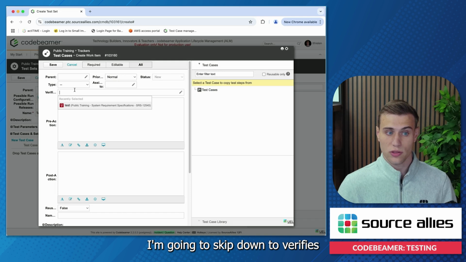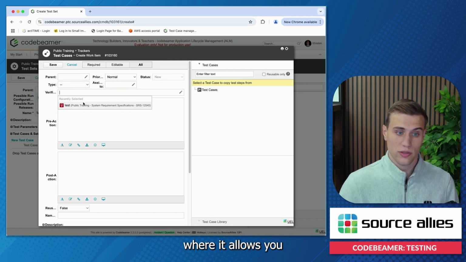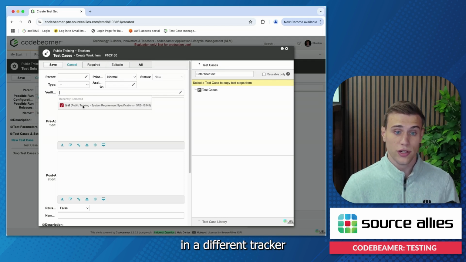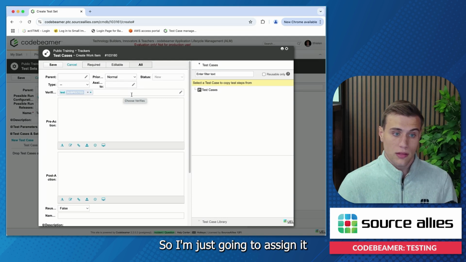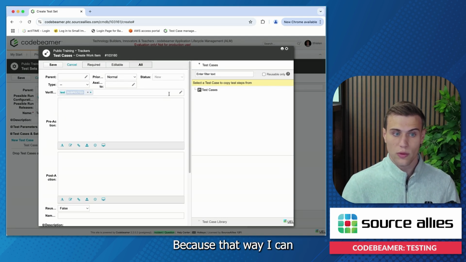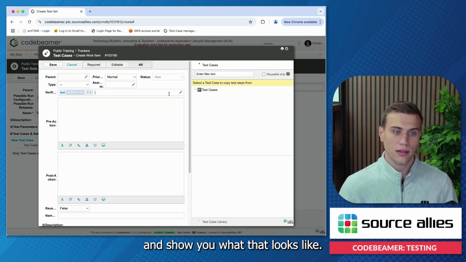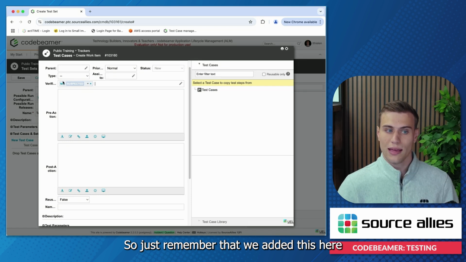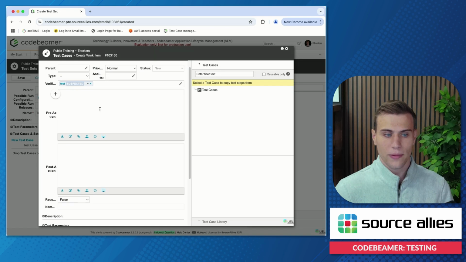I'm going to skip down to verifies because this is a really cool feature of Codebeamer where it allows you to reference an item in a different tracker and assign tests to it. So I'm just going to assign it to this test item here because that way I can go to that item in the future and show you what that looks like. So just remember that we added this here, and we'll come back to that in a little bit.